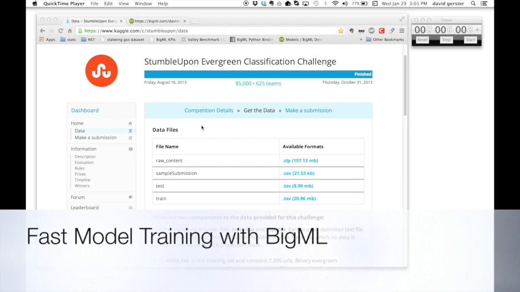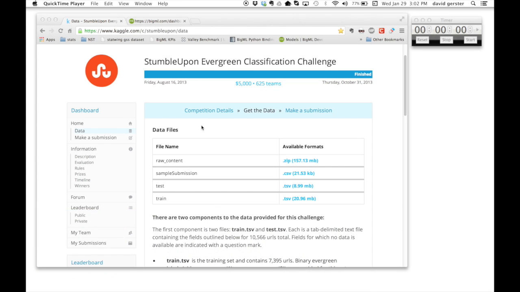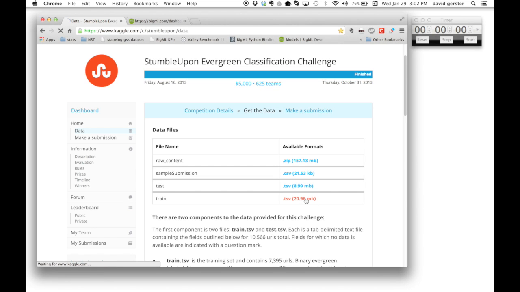One of the really amazing things about BigML is just how fast it can train a predictive model. And to demonstrate this, I'm going to start with raw data that I'm downloading from Kaggle. This is data provided by StumbleUpon as part of a contest to predict the class of a web page. I'm just going to start downloading this here.